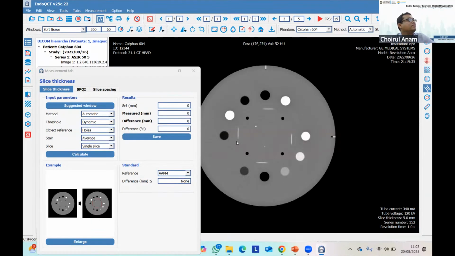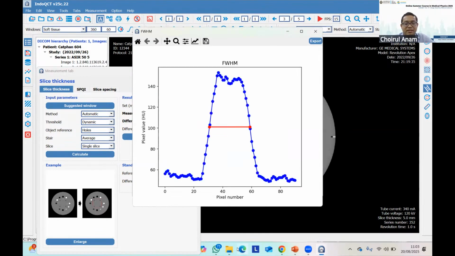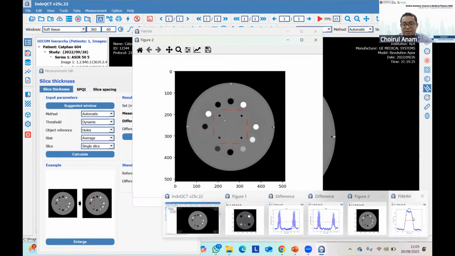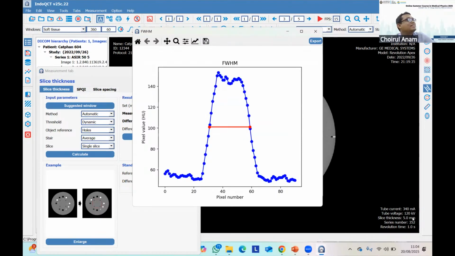IndoQCT will detect these four lines automatically. We just click this button to calculate. IndoQCT will detect our ROI to make the profile, and this is the profile. IndoQCT will automatically measure the full width at half maximum and multiply it with the angle of the ramp object.